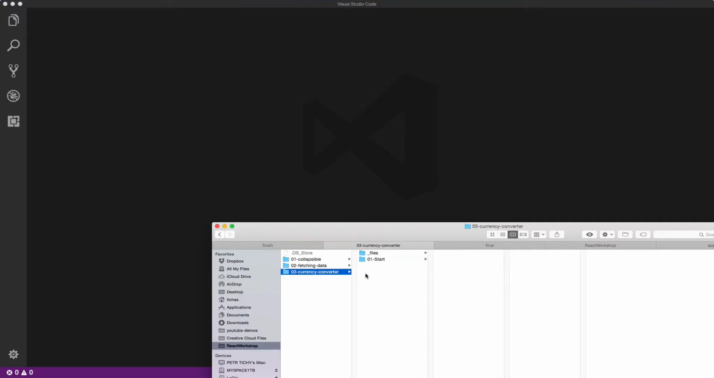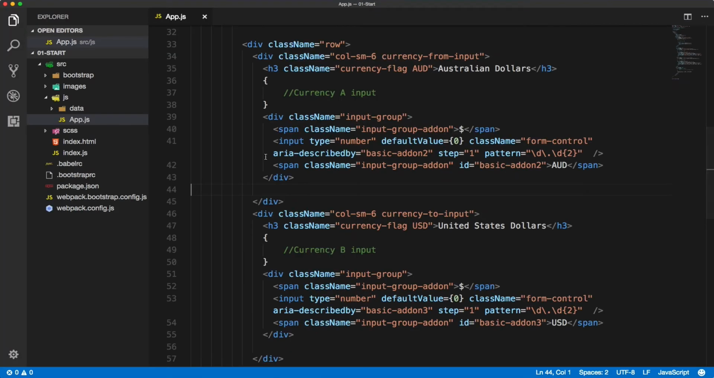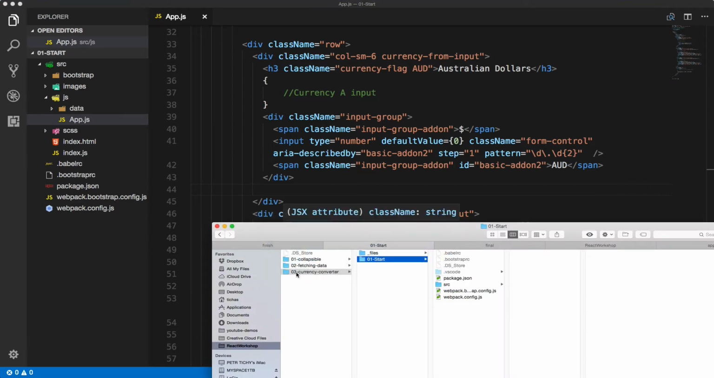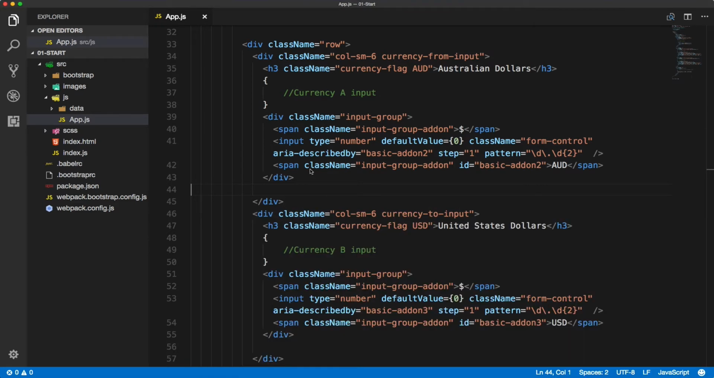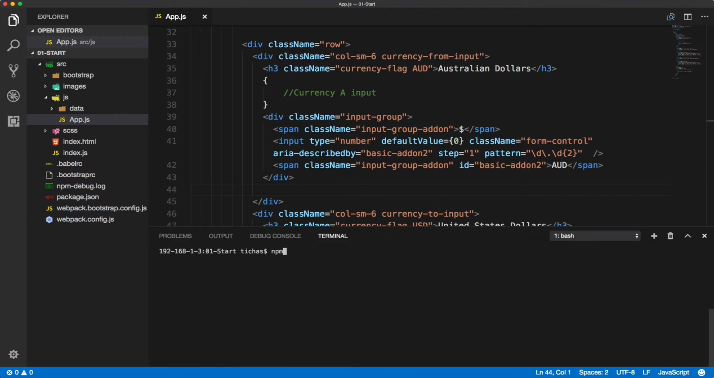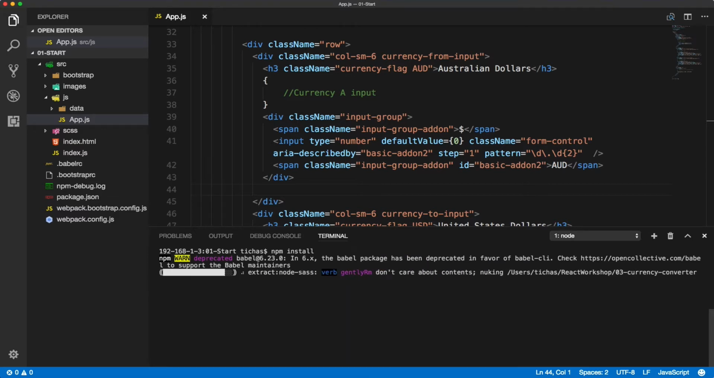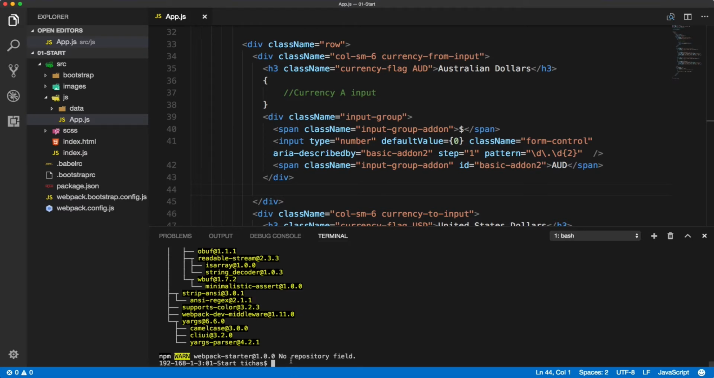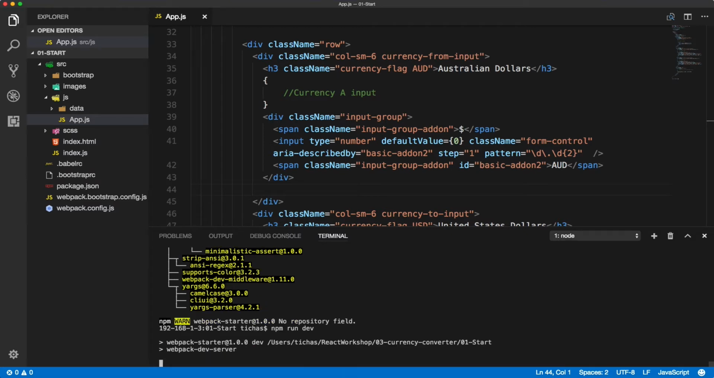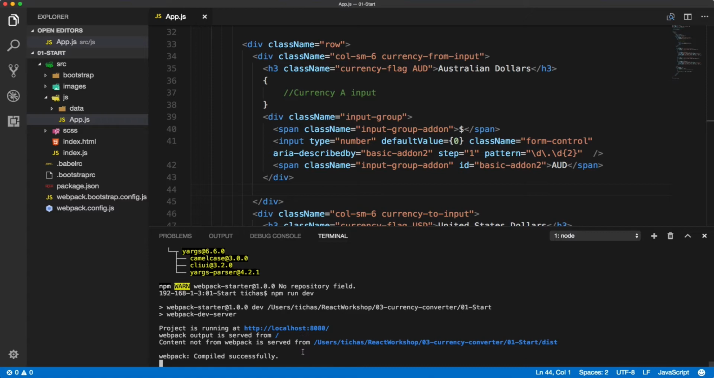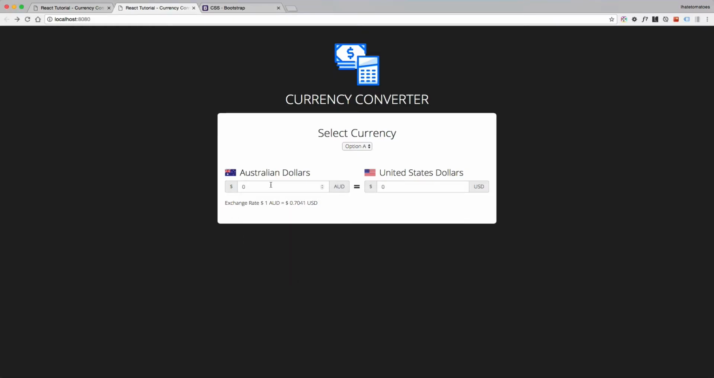We will start this tutorial as all the other ones. So download the starting files, open the 01 start folder of the currency converter project in VS Code, and then in the terminal run npm install. That will load all our dependencies, and then we can run npm run dev. This will give us in a browser a nicely styled currency converter with dummy data. As you can see, there's an option A and option B, and then we have two inputs and the exchange rate at the bottom.